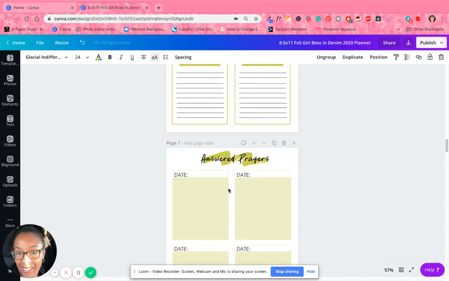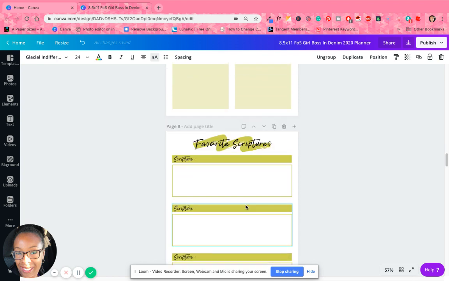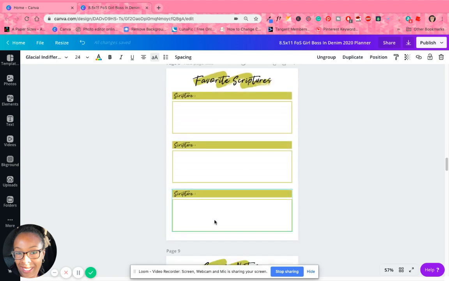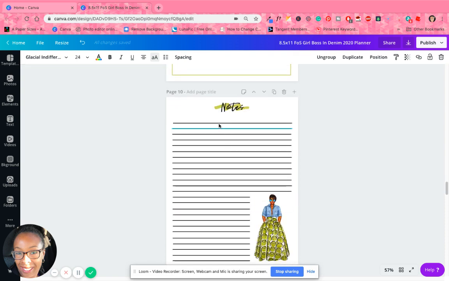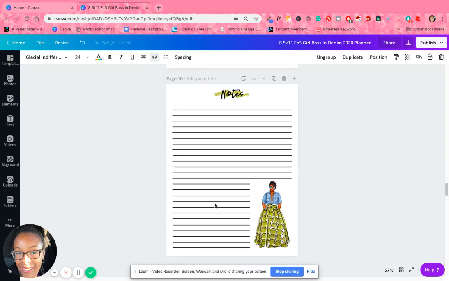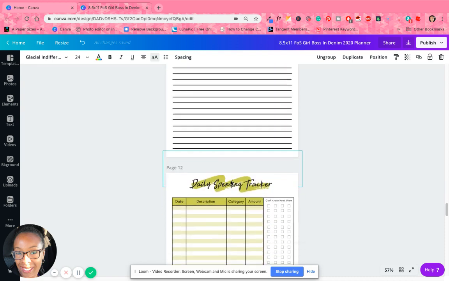Answered prayer, I have the date and space to write how God answered it. Favorite scriptures, sermon notes. Then I have a notes page right here. This will be the first page, and then this will be a blank page on the back.